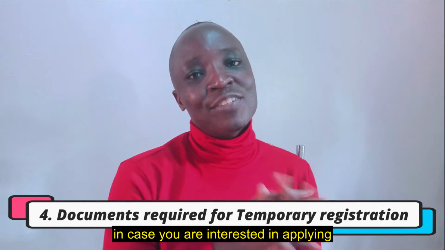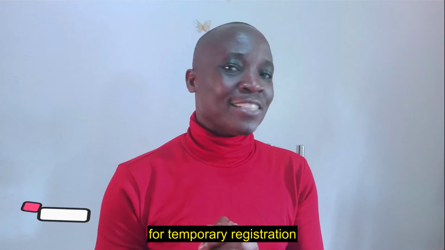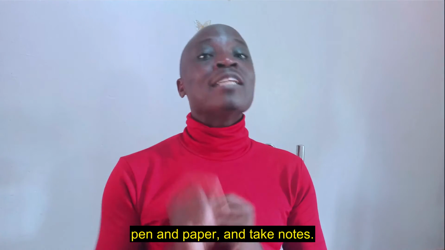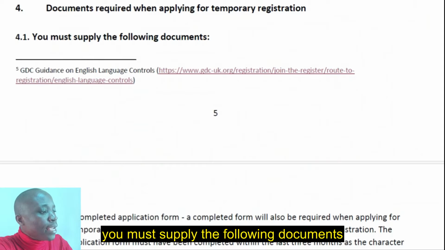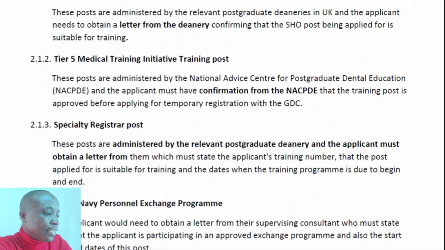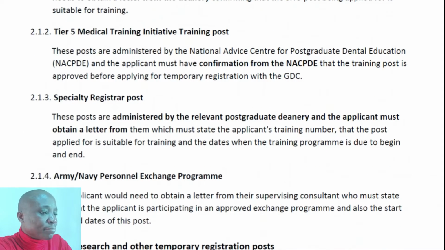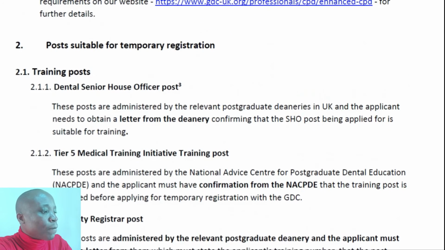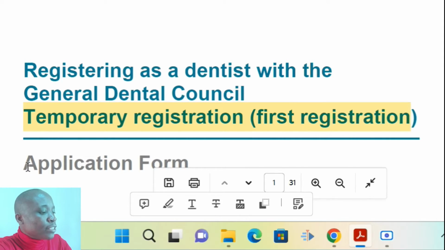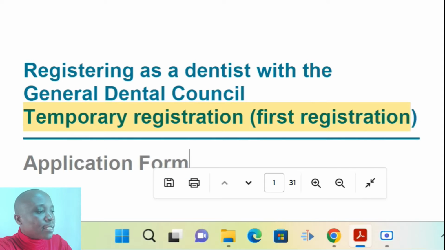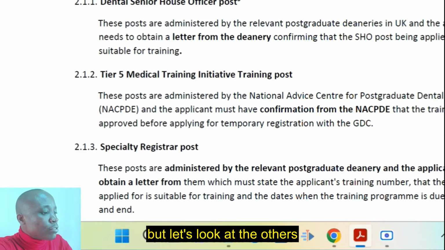So next we want to look at what documents you need in case you are interested in applying for temporary registration. I think this is essential and you should probably get your pen and paper and take notes. The documents are here. You must supply the following documents. Okay, document number 1 is the obvious one, the one which I just showed you. This member here, the application form. This application form, you need to supply it. So, but let's look at the others.